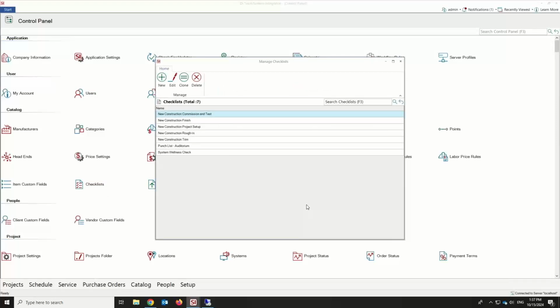Now, checklists, for those of you that don't know, or maybe partially know, we added them a few versions ago. They seem to be pretty popular. They're to-do items that you can add to a project. You can add them to a Gantt view to create tasks based on the items in a checklist. You can add them to tasks. You can add them to service orders.